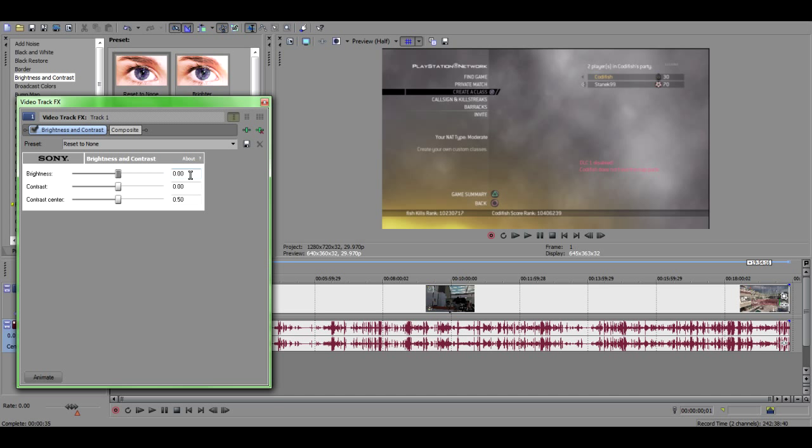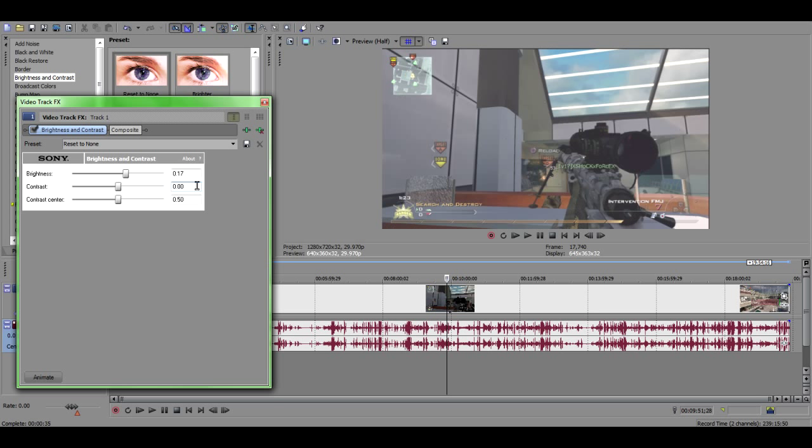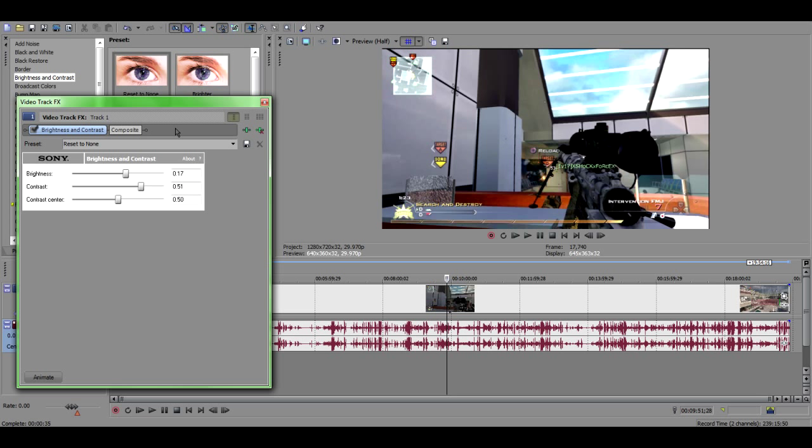What I do for this, and I'll click during the gameplay so you can see the difference, is I do 0.17 for the brightness, and you'll see on the screen it looks really bad. For the contrast though, you put 0.51, and look at that. It pops. It makes the colors come out very much, and it pops the screen out.